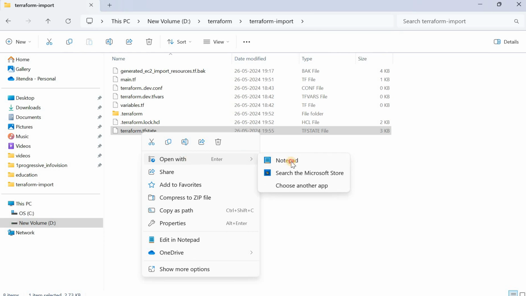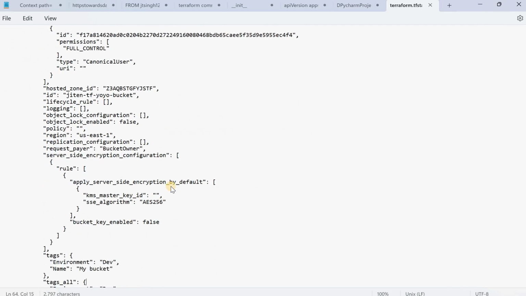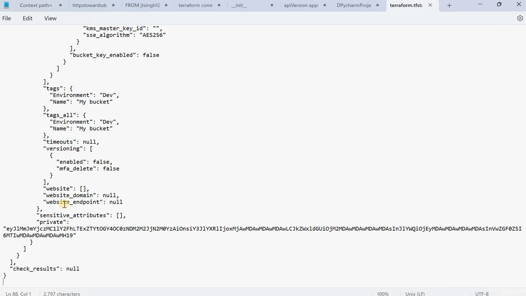Let's open it in Notepad++. This is the resource. I'm just going to show you. This is nothing apart from just this bucket, nothing more than that. This is the S3 bucket, created, with sensitivity and all these things. Let's close this. Now the main thing is how to import existing resources into the Terraform state.